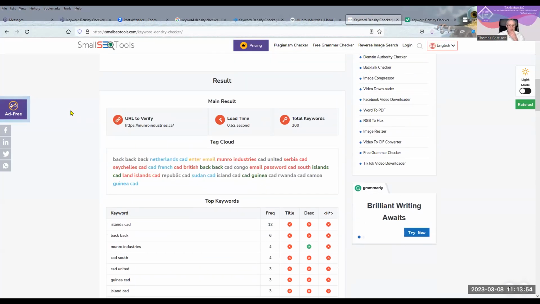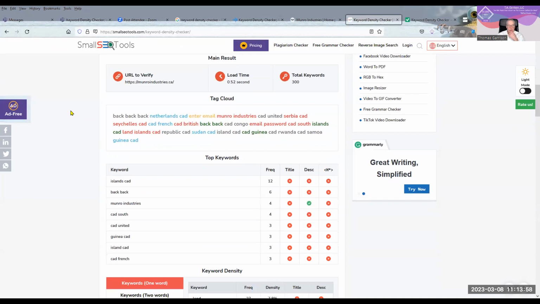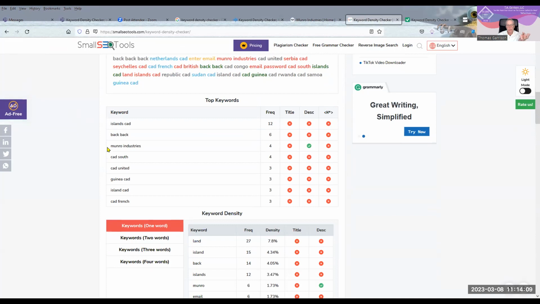Okay, so it's ready to go, and we're looking at the results. These are keywords that it's finding. If you don't see the keyword you're actually targeting in this top list, in the top keywords, it doesn't necessarily mean anything.